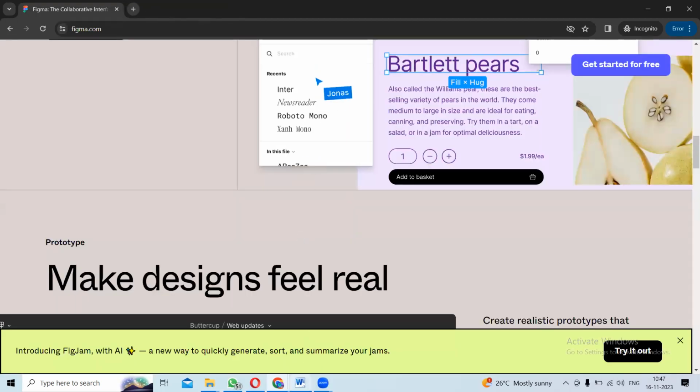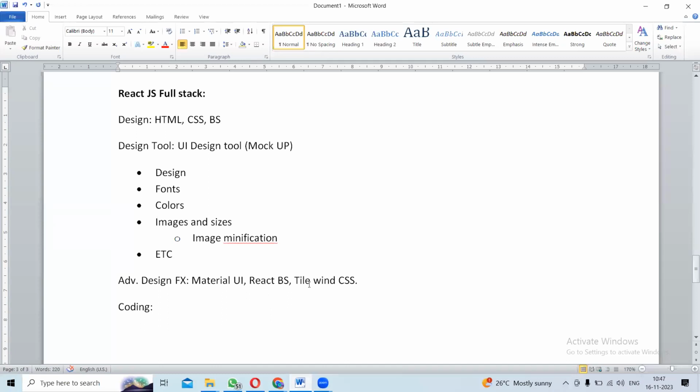Next, same for React Bootstrap. We have React Bootstrap also, and Tailwind. Next, recently we are using the Next framework. I will explain that in 1 or 2 sessions as a demo. So hope everybody is clear about the designing part. As a React developer, you are going to be a UI developer.